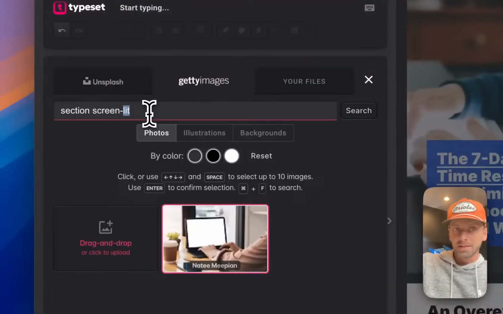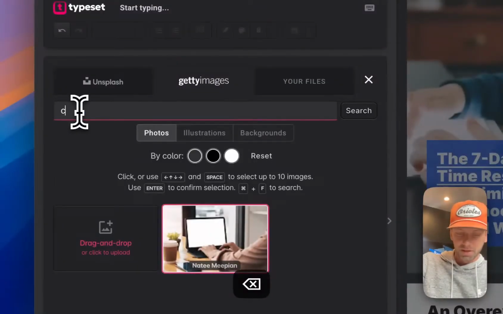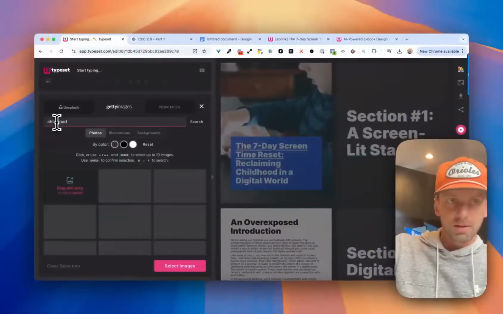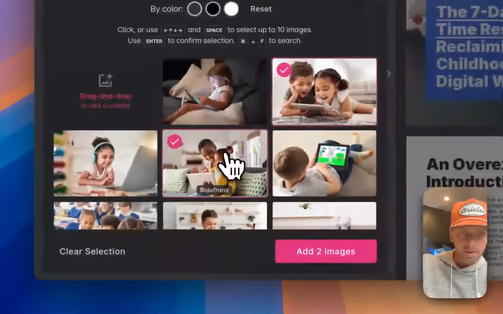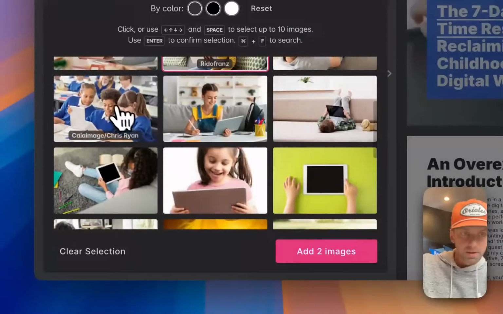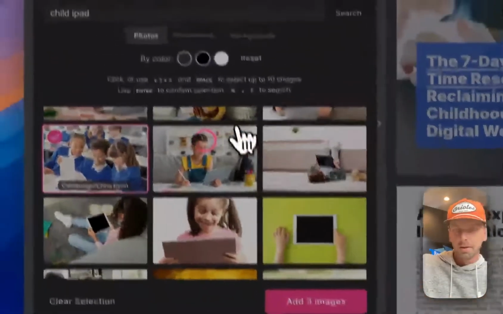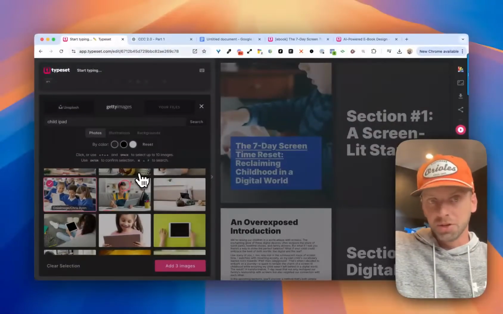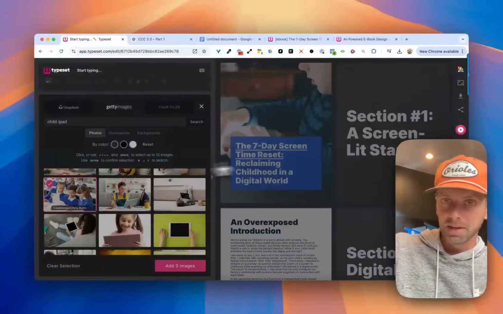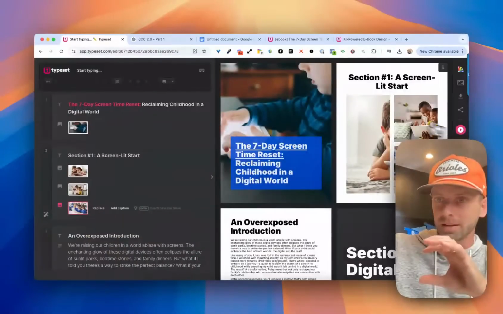I'm gonna go to Getty since I'm on the Typeset Pro account, and Getty gives you a lot of amazing images. I'm just gonna type in child iPad. And you know what? I kind of like this one, I kind of like this one, and I kind of like this one. And I'm gonna add all 3 images. Now there's 3 images on top of the title, so Typeset is going to first attempt to automatically design it.